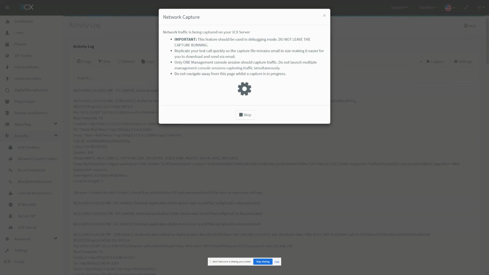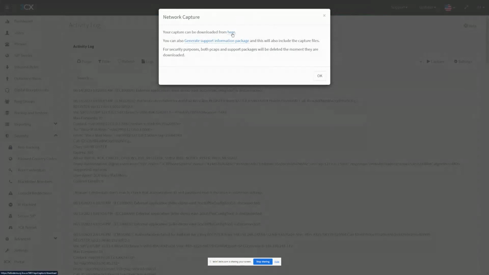Okay, and that is ringing my test extension. I'm not going to pick that up. Actually, maybe I will. So you can see the entire call flow. Okay, so that's answered. All right, now I'm going to hang that up. That's all we needed. Now that the call is fully ended, I can click stop and then download our capture.